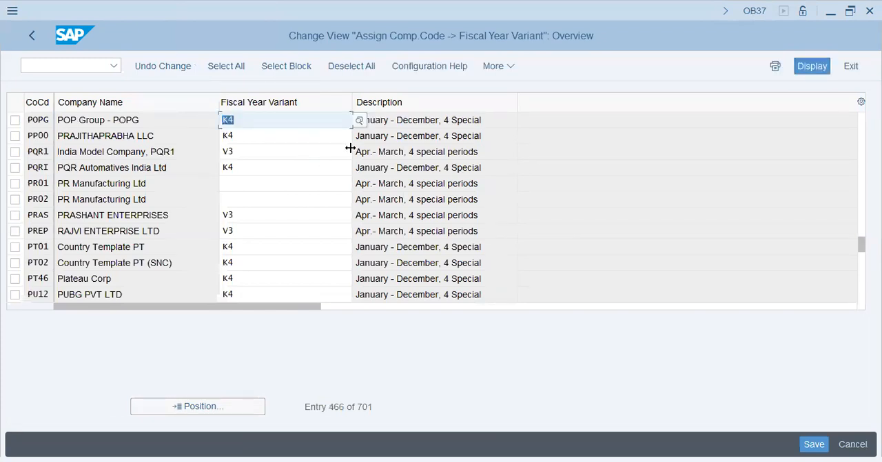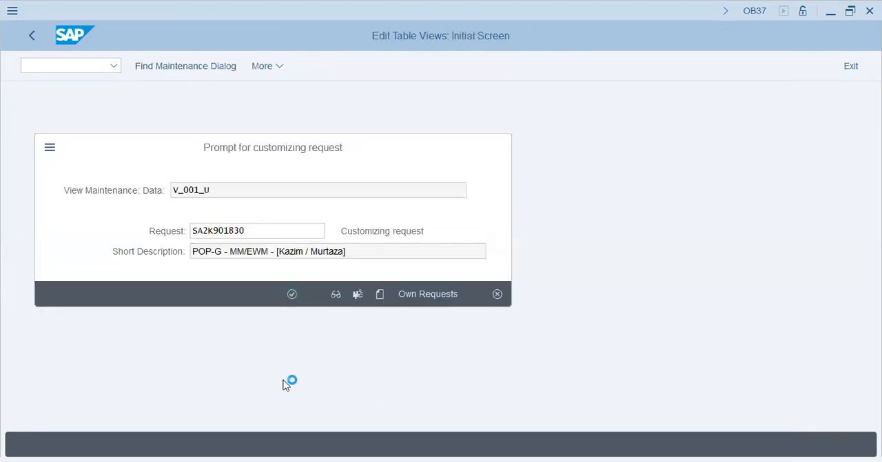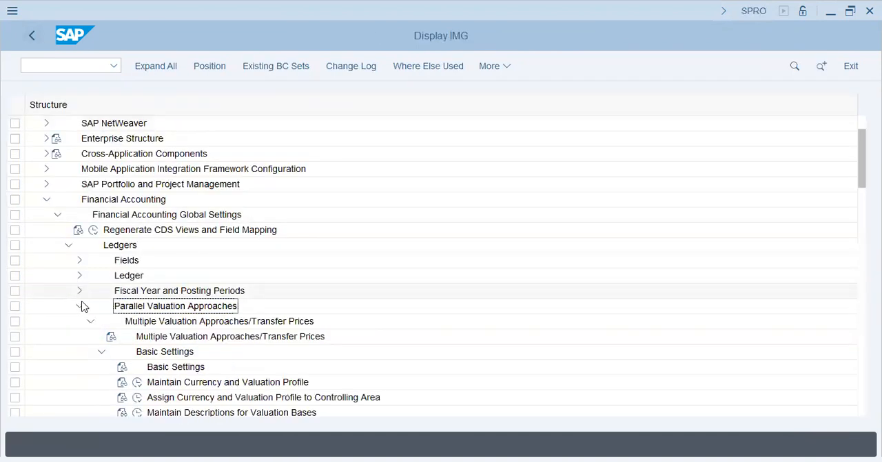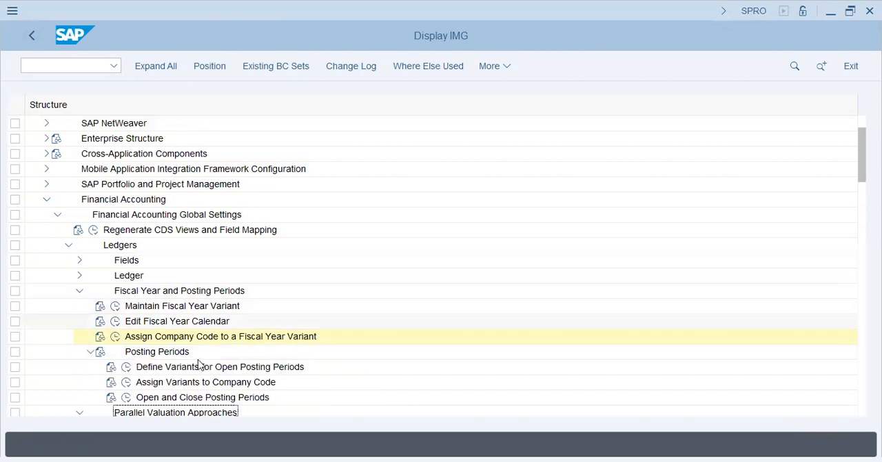K4. What is a fiscal year variant? January to December. This will be your fiscal year for posting your entries in material management. This is important because this is the financial area. You have to understand this. Okay, and posting periods. Define variants.